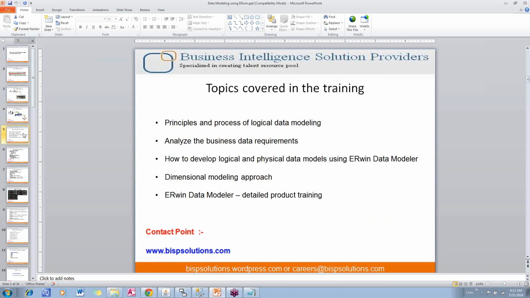Okay, that was about what is data modeling. Now let's go a little bit deeper into what will be covered as part of this training.